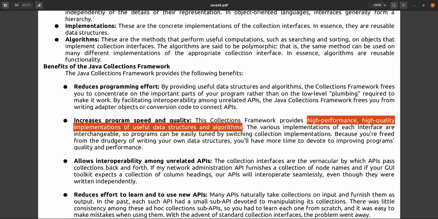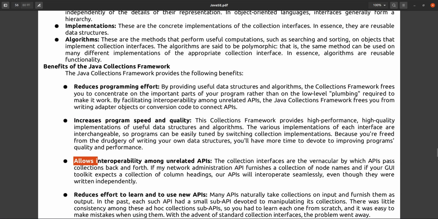The collection framework provides high performance, high quality implementation of useful data structures and algorithms. That's why it will increase programming speed and quality, and allow interoperability among unrelated APIs.